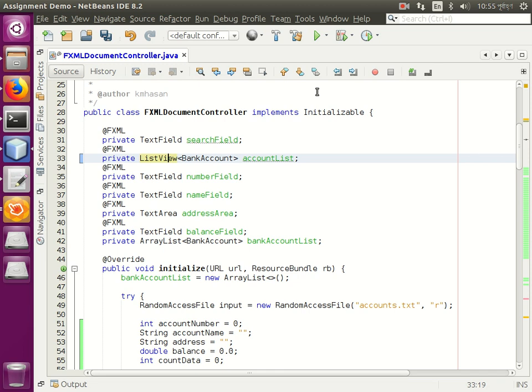Is this thing clear? That the actual data we have read and put into the bank account list, which is the data structure, and this is nothing but the view. This is how you see it. Somehow we need to tie these things together. How do you do that? It's really very easy. It's just one line of code.